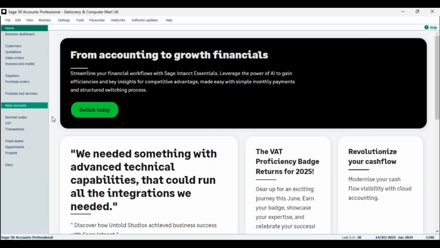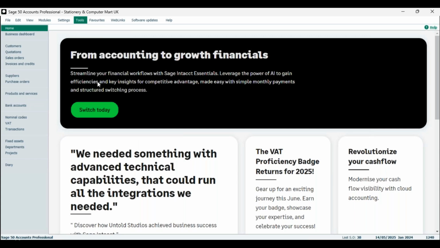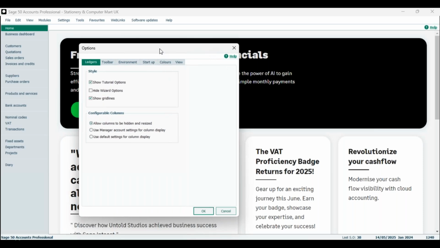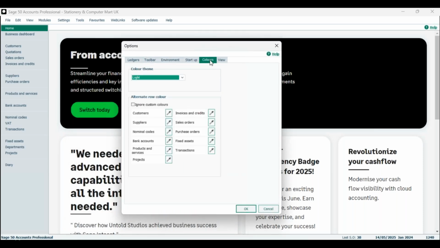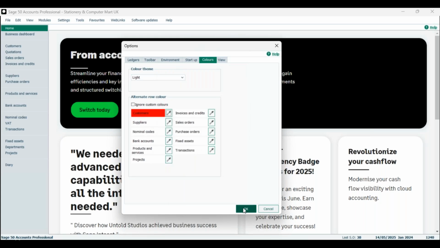Now, another question that has just come through there is with regards to if I make changes to the program itself. And what do you mean by that is if I was to change like color schemes? Yes, it would change across the board. So for example, if I clicked on tools and options, and I wanted to change the color scheme. So from this options menu, I went to colors and I wanted to change my customers module to be, let's say, red and white. I'll click OK.